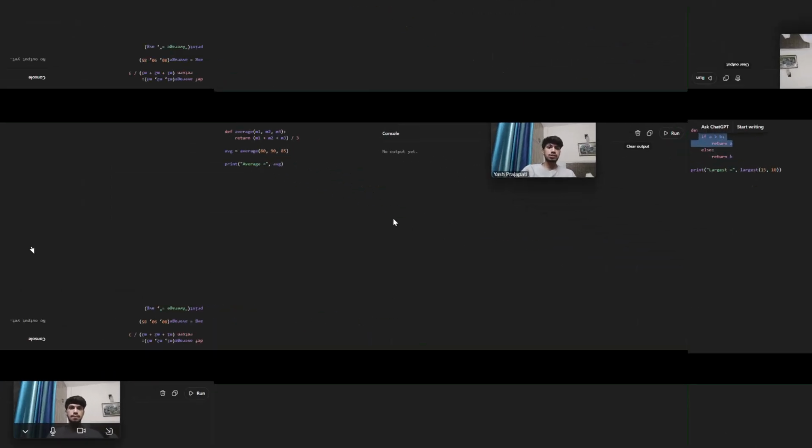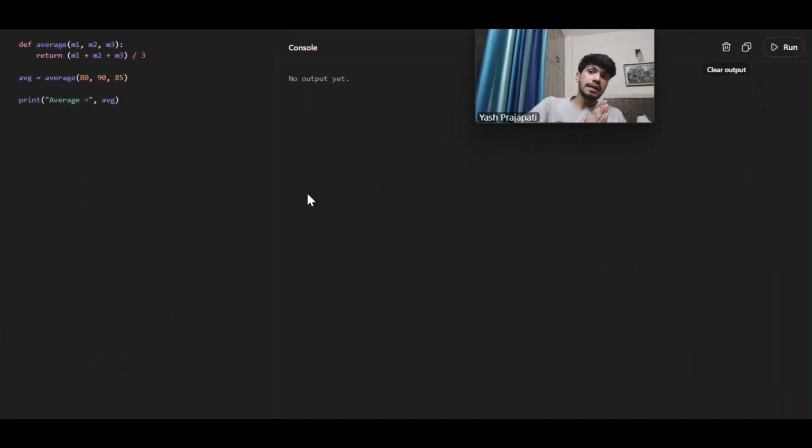Here is another question, with what we have studied, that there can be multiple parameters also. In this question we have 3 parameters. Let's see the question. We are defining a function called average. We are finding the average here. We are taking 3 parameters here, m1, m2 and m3. The function is to return the average. So we are returning m1 plus m2 plus m3 divided by 3. We are dividing by 3 to get an average.